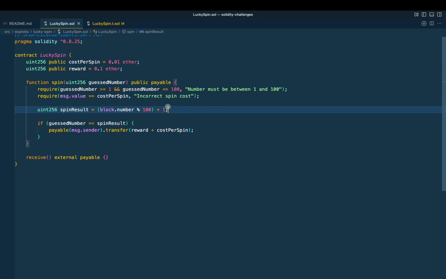We're going to exploit this to ensure the number is correct, and then the guessed number will equal the spin, and we will be transferred the reward. You'll notice they're not only transferring us a reward, but we also get our money back, the cost per spin. So we will be given absolutely everything, and nothing will be left in this contract.